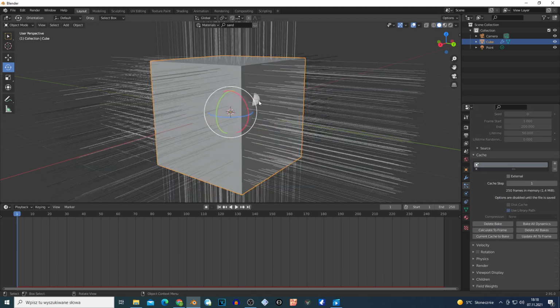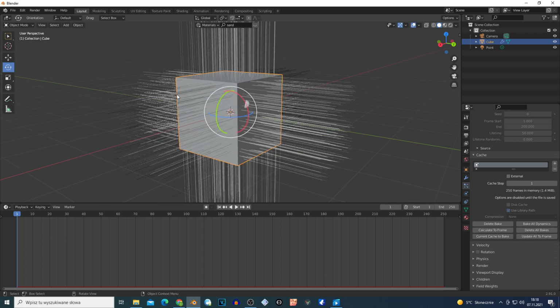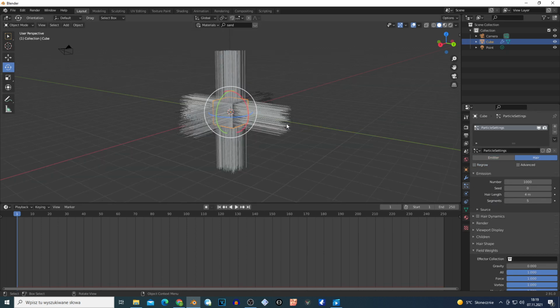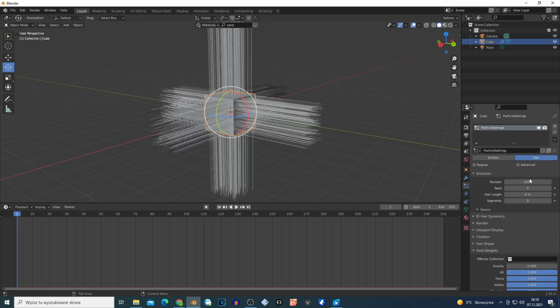And basically we have this kind of effect, yes. But there is another way. I'm gonna just delete bake. Just use hair. That's it. Okay, you can adjust the number of hairs, whatever.